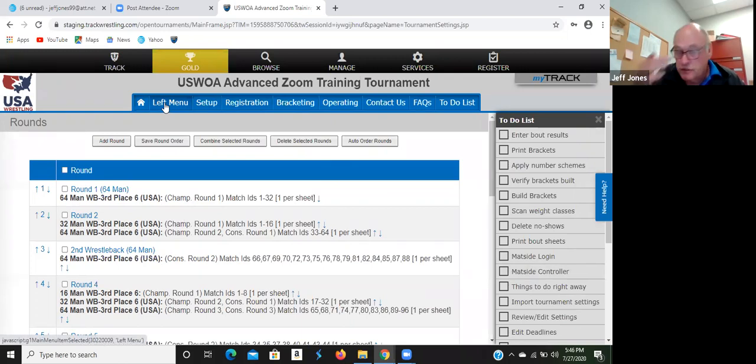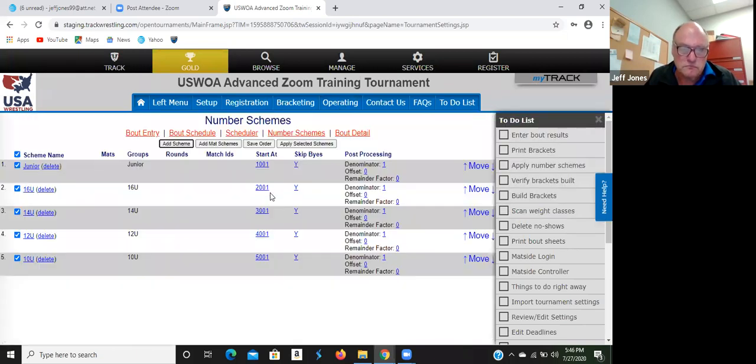Now, the next thing, we can do all this before weigh-in starts. It's advisable. Otherwise, it's just going to take you longer. You can get everything done ahead of time. So now we want to go and make number schemes. I have them done ahead. Like junior would start with 1001. I use clocks at all my tournaments, so I can look at the top of the clock, and if I see a 1000 bout number, I know there are junior matches on there. Junior starts at 1, maybe 16U starts at 501, whatever you want to use. I do it this way so I can know what age group is on that mat at the time. So I did all my number schemes already.